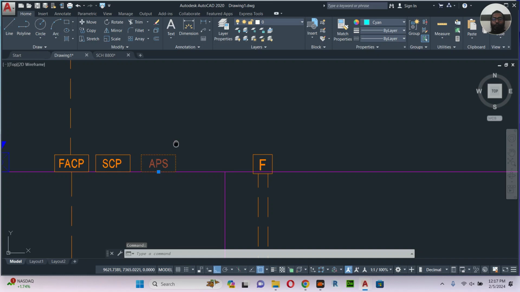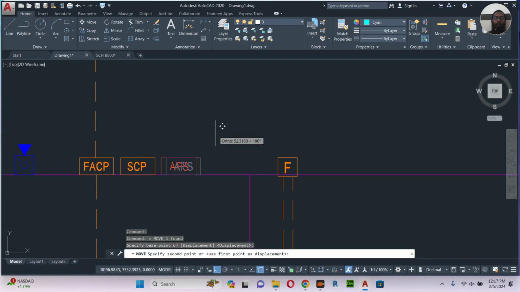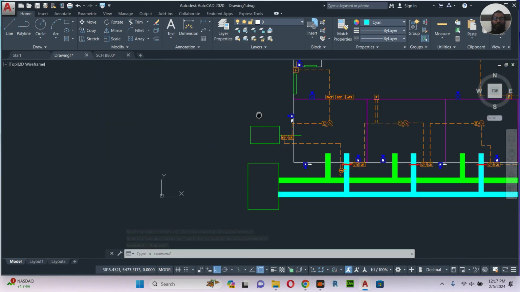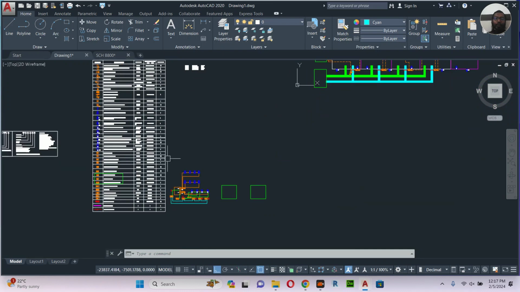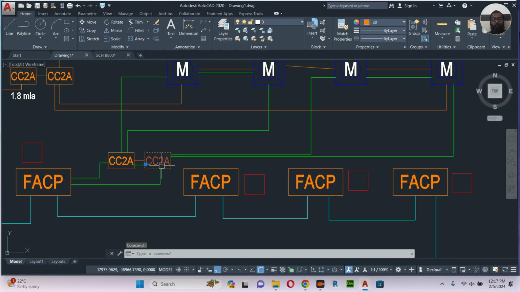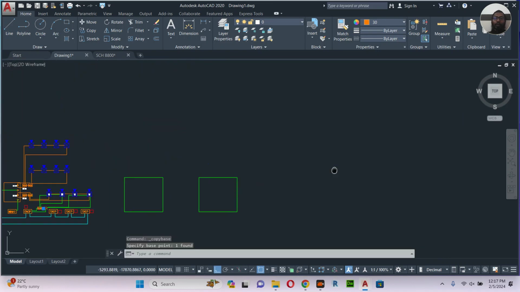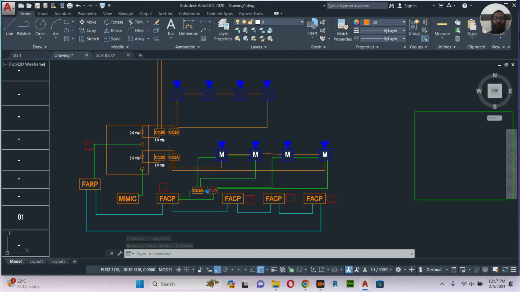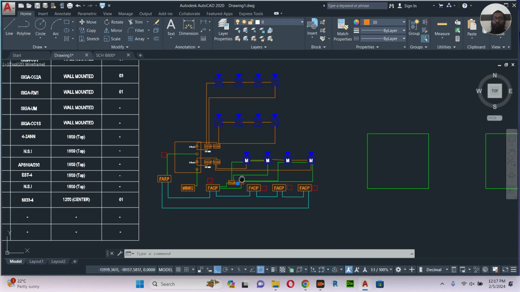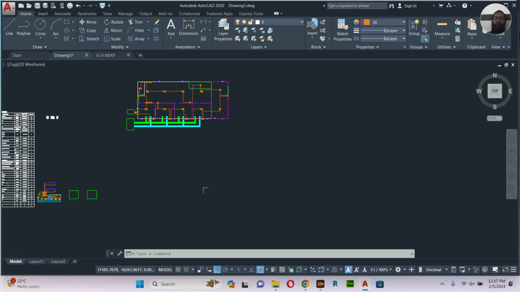So here I need only one. Regarding the SCP, I will come to that one later. No need to confuse everything. So let's copy some CC2A. This CC2A I am copying here only for the amplifier. The CC2A, this one, is already inside the panel. So we have to calculate how much we want. Then we will put the numbering as per that.